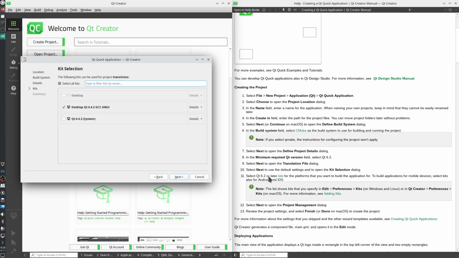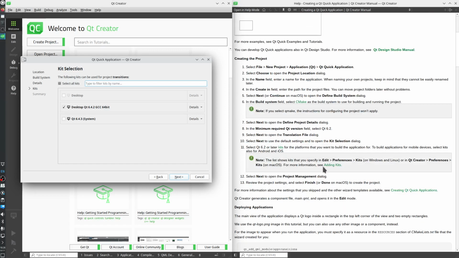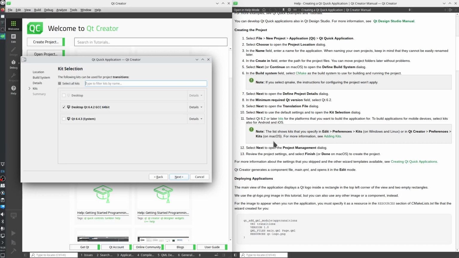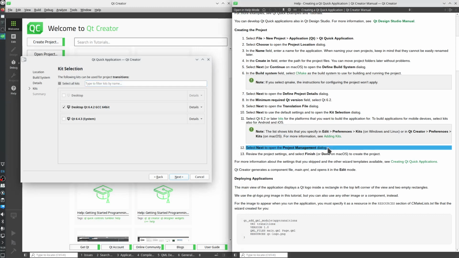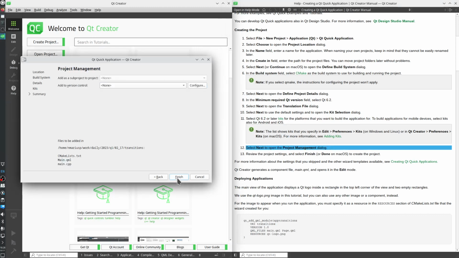Select Qt 6.2 or later kits for the platforms that you want to build the application for. To build the application for mobile devices, select kits also for Android and iOS. The list shows kits that you specify in Edit Preferences Kits. See Adding Kits. Select Next to open the Project Management dialog. Okay. No subproject, no version control. Finish.